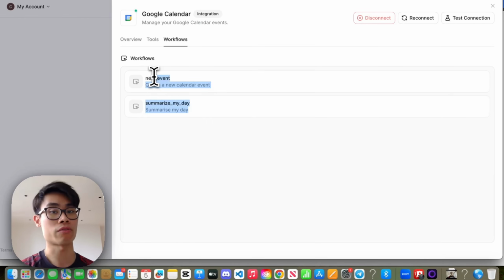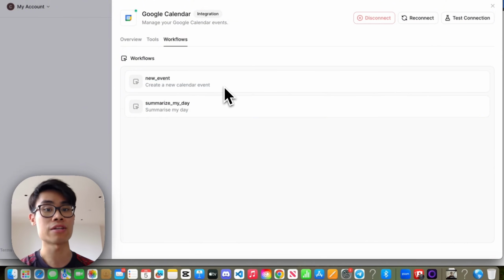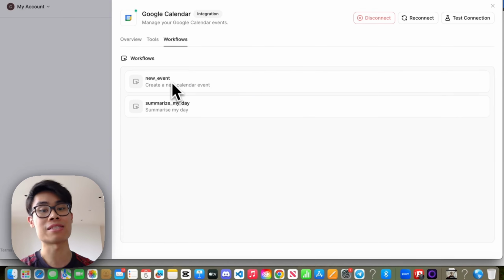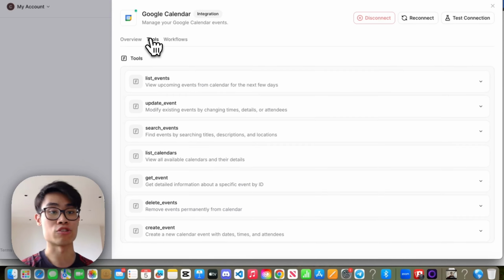Workflow. So these are the workflows that will be executed by the agent. You can see create a new calendar event, which consists of a set of different tools from here, right? In order to create a new event, you will need to use different tools from here. So this is basically a set of instructions the agent will follow.